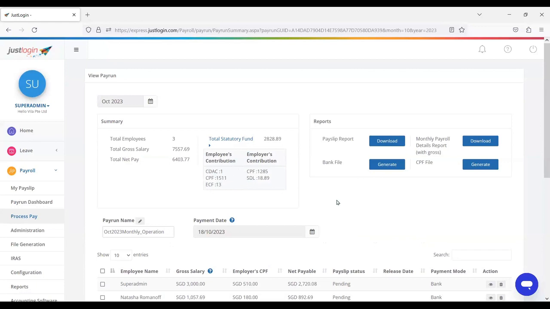Okay, under reports, you will have shortcuts as well. So again, you don't have to go into your reports module, but rather you can just download it immediately here. So if you would like to download the employee's payslip, you can just click on the download button and download it. Okay, same thing for monthly payroll details report, you can just download it. So we have the 2 most common reports used here for you.